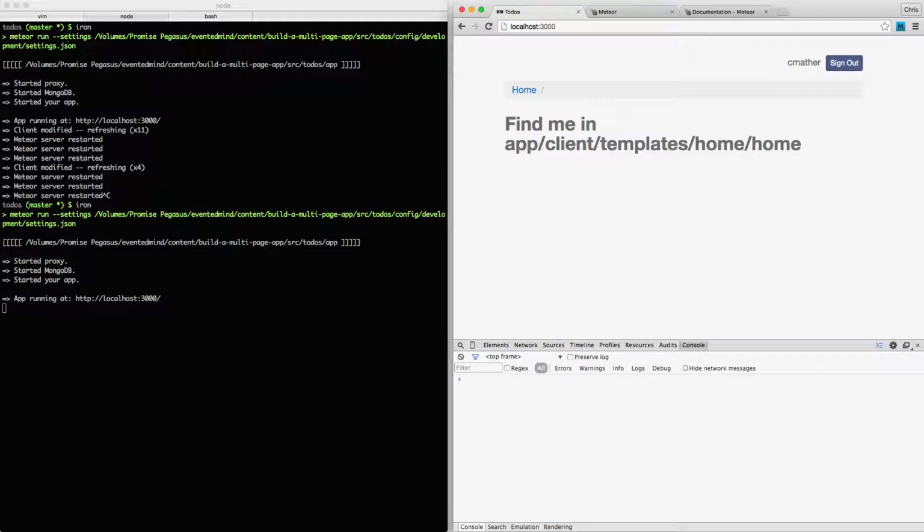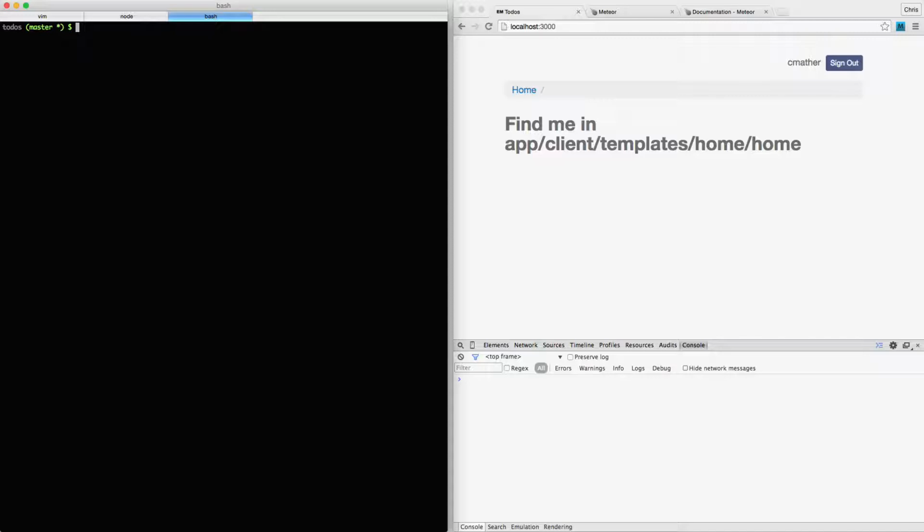Let's head over to the database. I want to show you what these records look like inside of Mongo. Type iron mongo. That'll drop us into a Mongo shell for the current database. And we can type show collections, which will show us the different collections in our database currently. The two I want to draw your attention to are login service configuration and users.